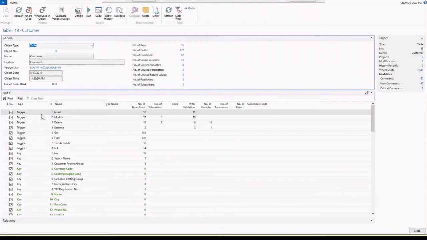So at the very top, what you'll see here is information about the actual table object. But let me dive down here for a moment, and let's spend a little bit of time looking at some of the information down here. As you can see, here are some table triggers. Okay, your insert, modify, delete, rename. All right, and what's interesting over here is you can see that the insert for the customer table has actually been used 16 times throughout the application. And in fact, if you notice, it's a flow field.